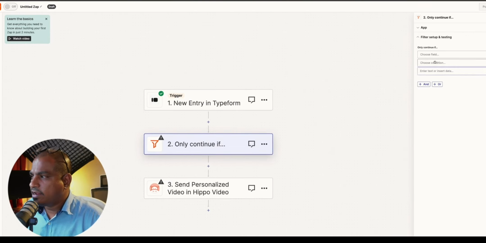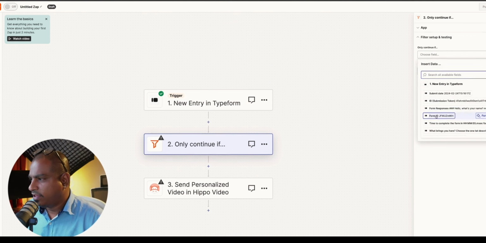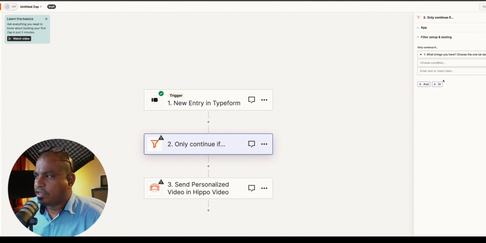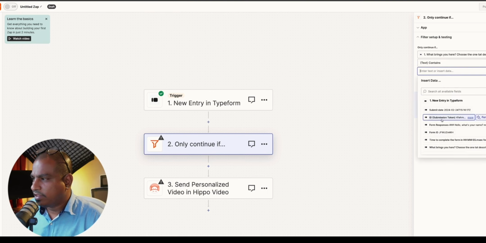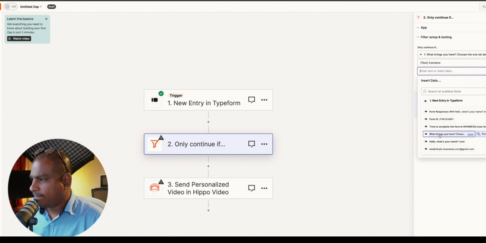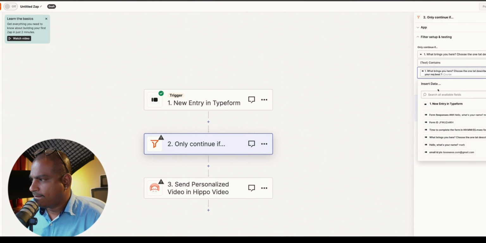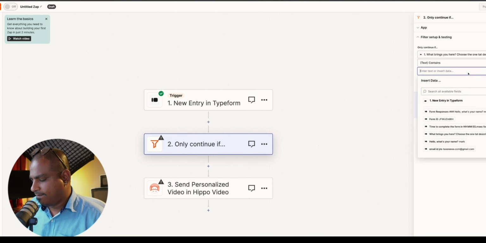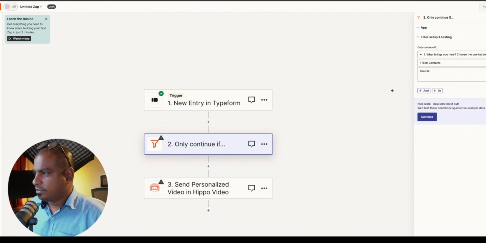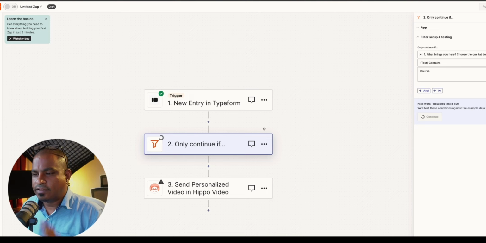Only continue if what brings you here field is having something related to course. If this contains course, right? That's about it. And you continue. So that is a filter that is set up.